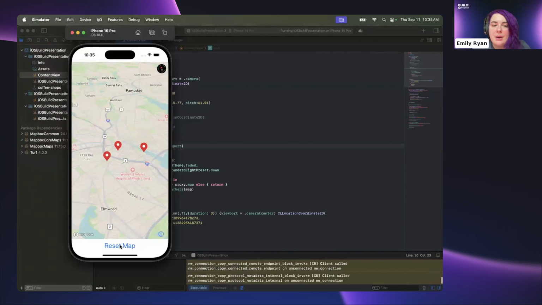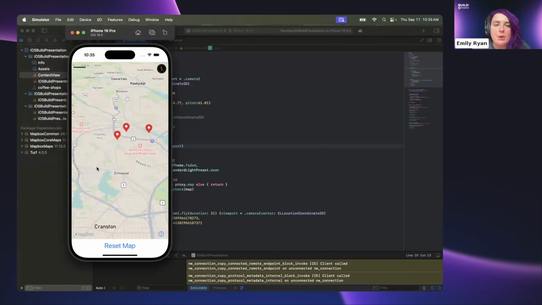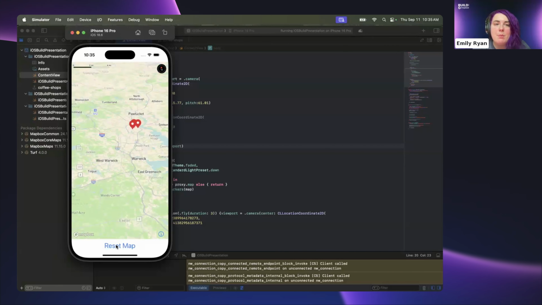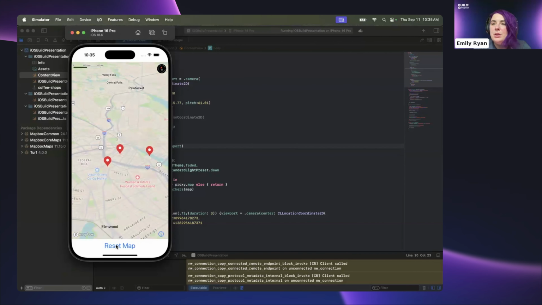All right, and so now you see that we have a reset map button at the bottom of the screen. And so if I were to move around, let's say go way out of Providence, if I hit this button, it will neatly fly us back to the center of the map and readjust our viewport.